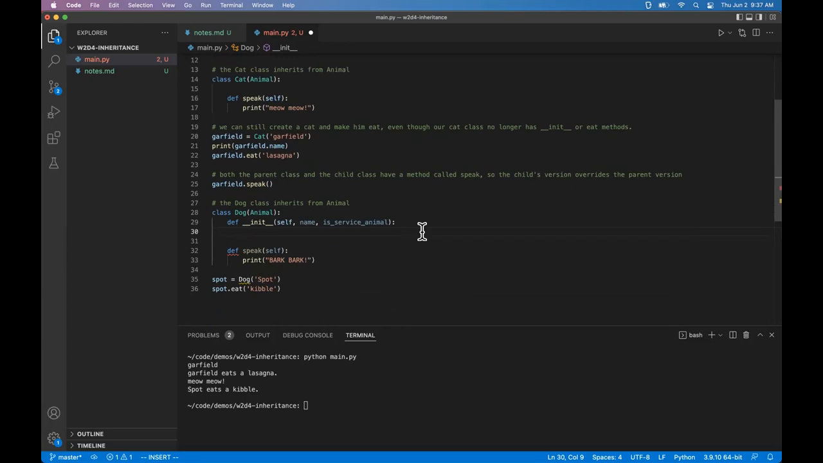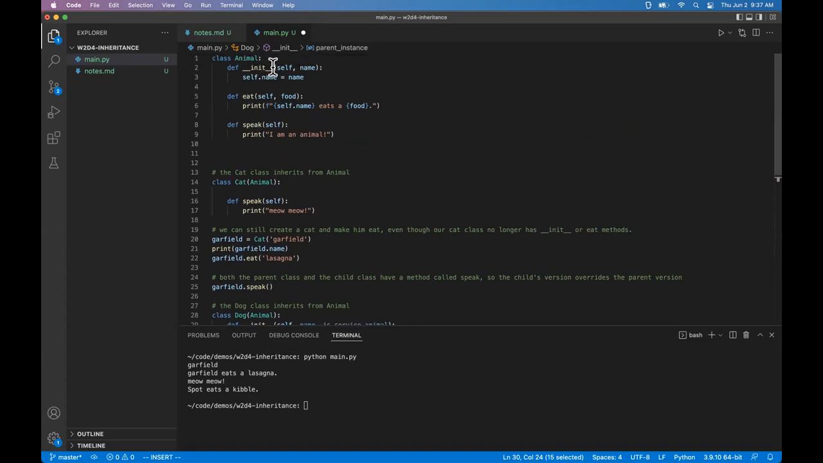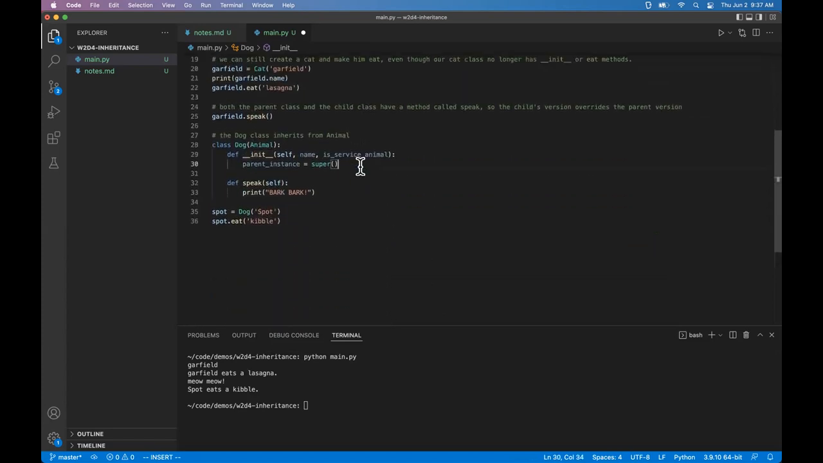So the way I do that is first, I have to access an instance of the parent class. This is the Python specific syntax for that. I call the super method inside of my class, and this returns an instance of the parent class. So this parent instance is going to have all of the same methods like eat, speak, and, relevant in this situation, dunder init. All right, so this gives me an instance of the animal class. And note, I don't even have to pass any arguments in here. So it's like a super generic version of the animal class that doesn't even have data, but at least it's got the methods.